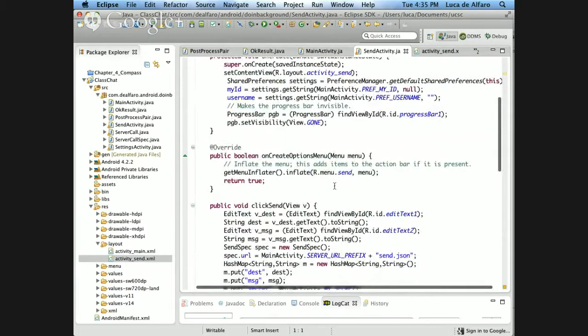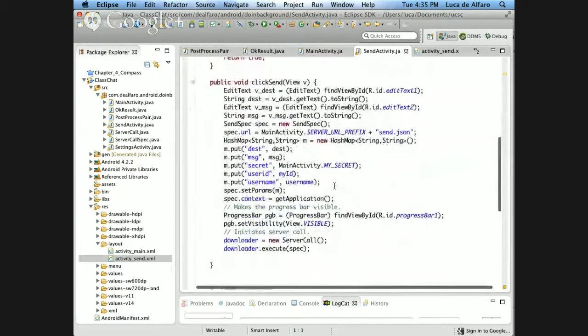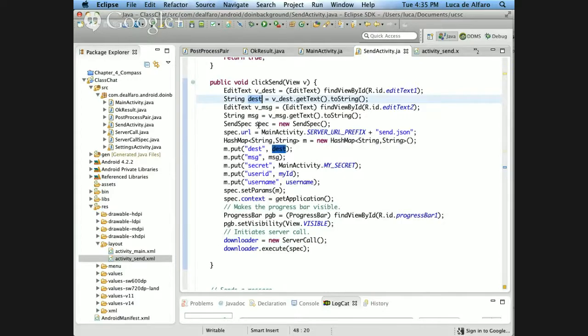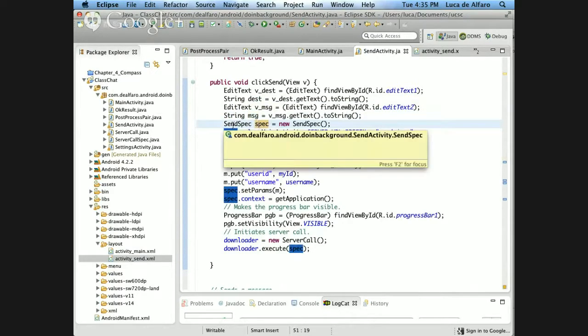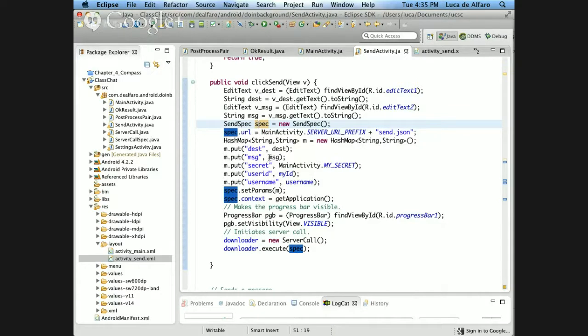Then I don't do very much, I just wait for you to fill in the message field and the destination field. When you click send, I do the following. I grab the destination and I grab the message you want to send. Then I build a send specification. Remember, every time that we need to talk to the server, I need to build a class. So SendSpec is my class here. I build this class, and I set it the URL. Then I put into a hash map the destination, the message, the secret, the user ID, and the username.